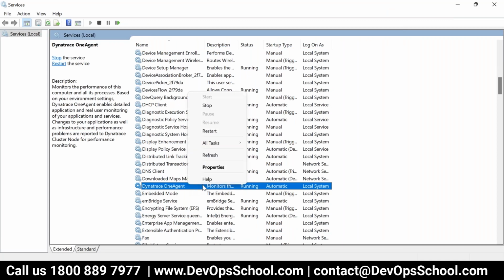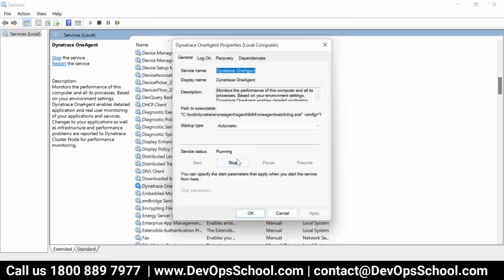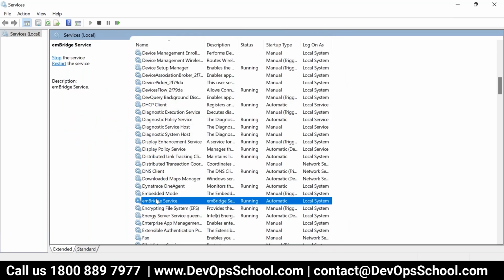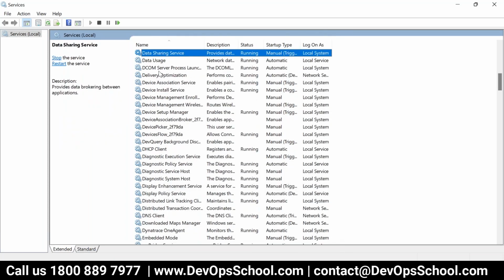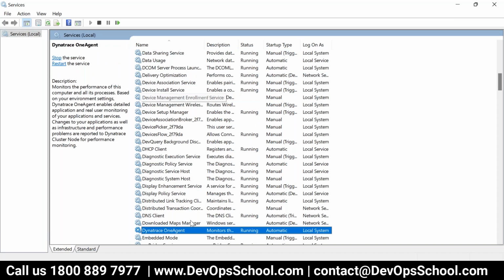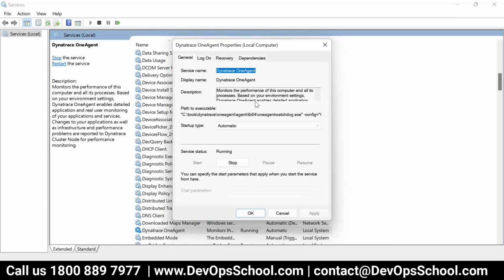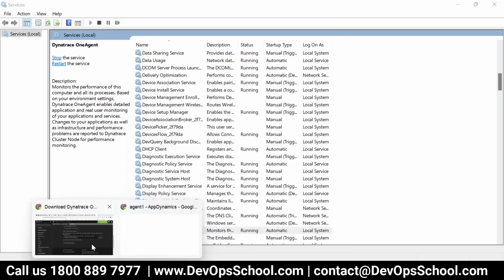You can stop it. You can start it. Whatever you want to do, you can do that. You can read more about it. This service here, and where is that? Here it is. So you can read more about it. Here you see the executable and the path, same thing as we had in Windows. And done. Can we check now?